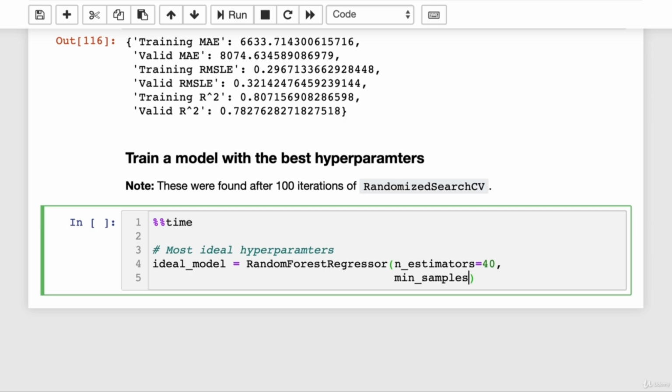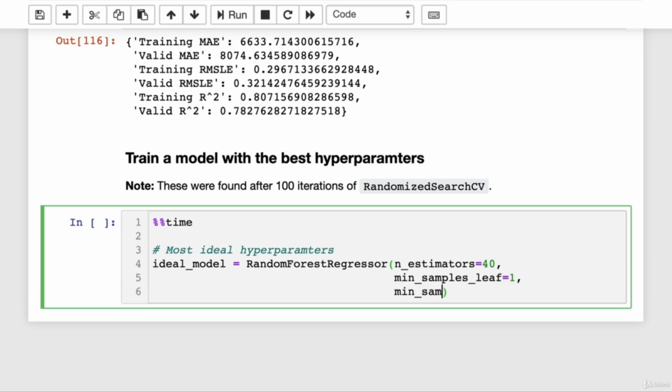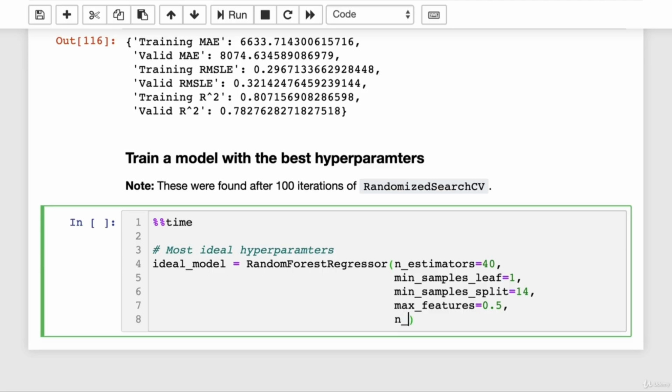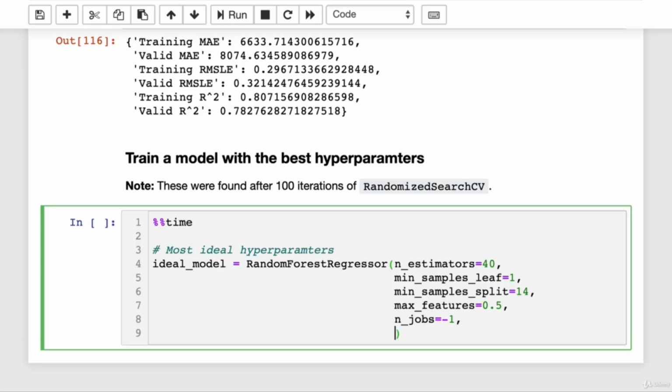Min samples leaf was found to be 1. And then min samples split was found to be 14. And then max features was found to be 0.5. And n jobs, of course, we're going to set to -1 because we want our computer to use all of the processes that it has. Well, in my case, I do. Max samples equals none because why? We want to train on all of the data. So we set max samples to none, aka it will train on as many samples as possible.